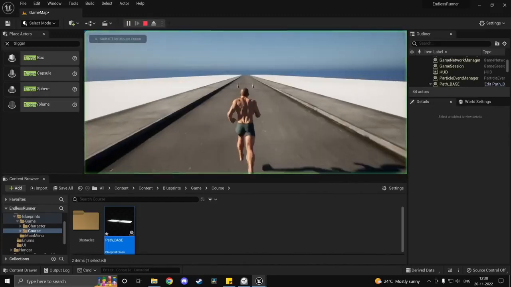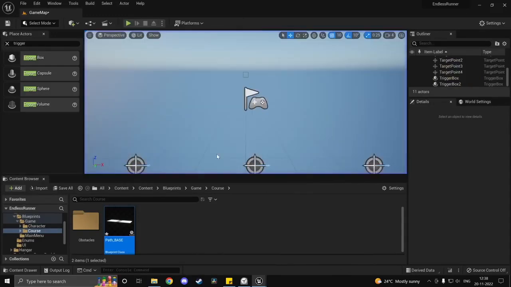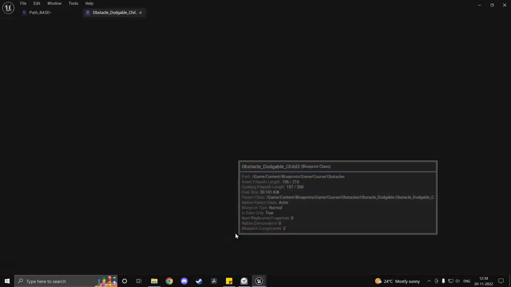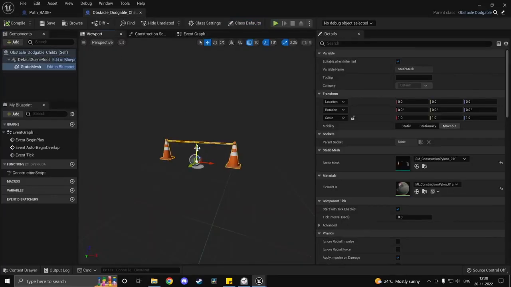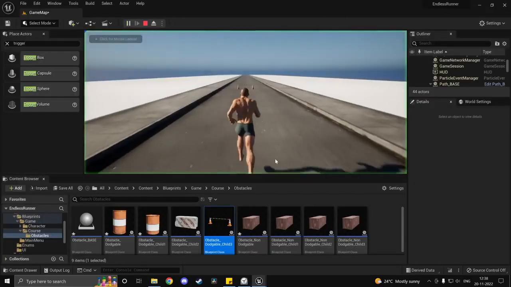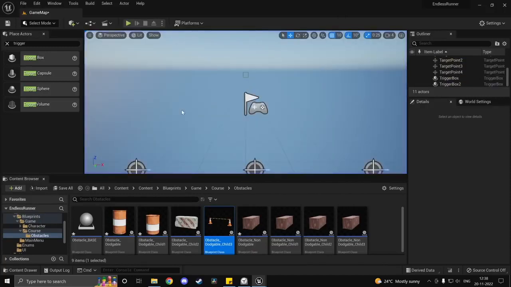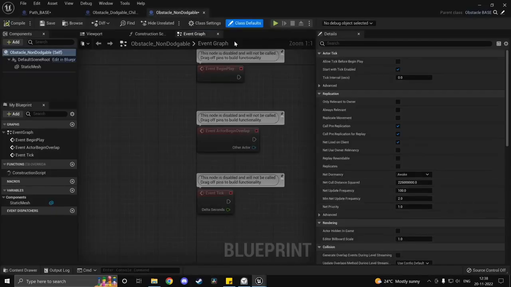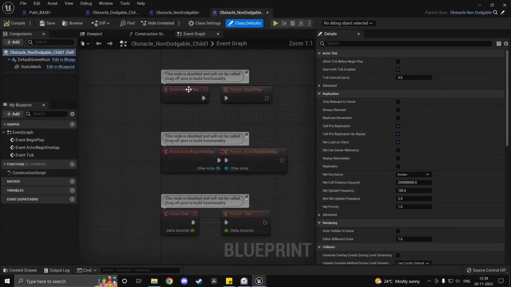Again, it's a bit low, but that's not an issue. Okay, I forgot to get the window in focus once again. That's my fault. And we have to move it down, I believe. So move it down by 20 units. Okay. So we have our dodgeable obstacles. Let's set up our non-dodgeable obstacles as well.